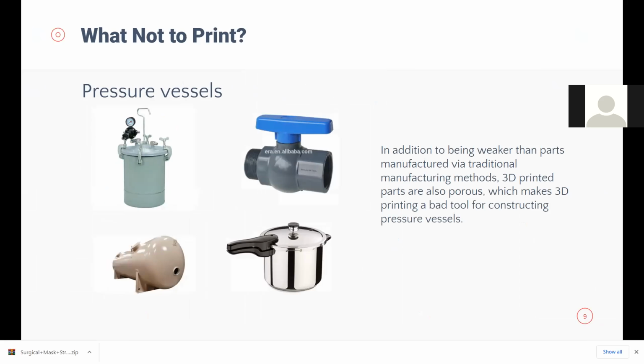The next one is high pressure vessels. High pressure vessels are things like your gas cooker, pressure cooker, water pressure valve. In your house, there's a valve for controlling how much water goes in. You can't 3D print these parts because they apply a lot of pressure and they will break. They are usually made out of metal, and if you 3D print them, the part is weak, because 3D printed parts are fairly weak compared to other processes.